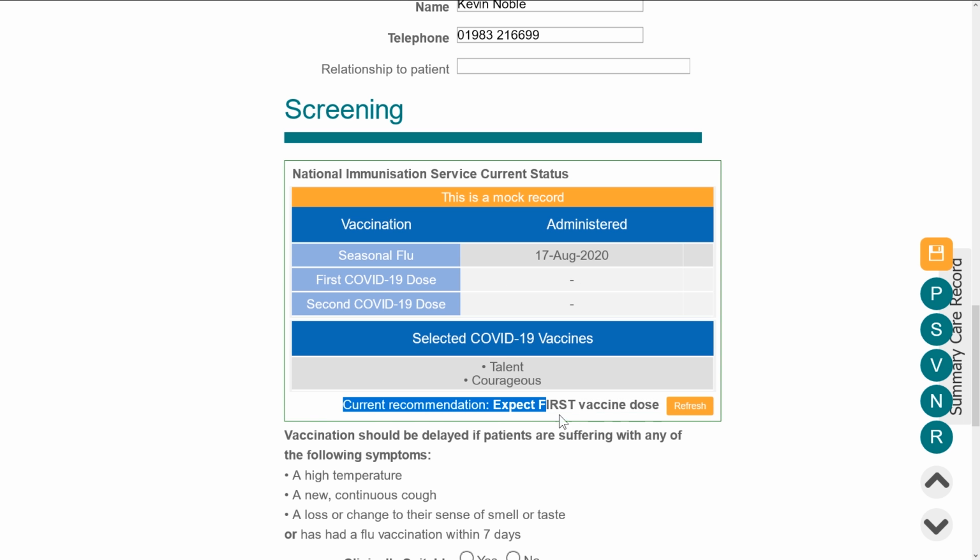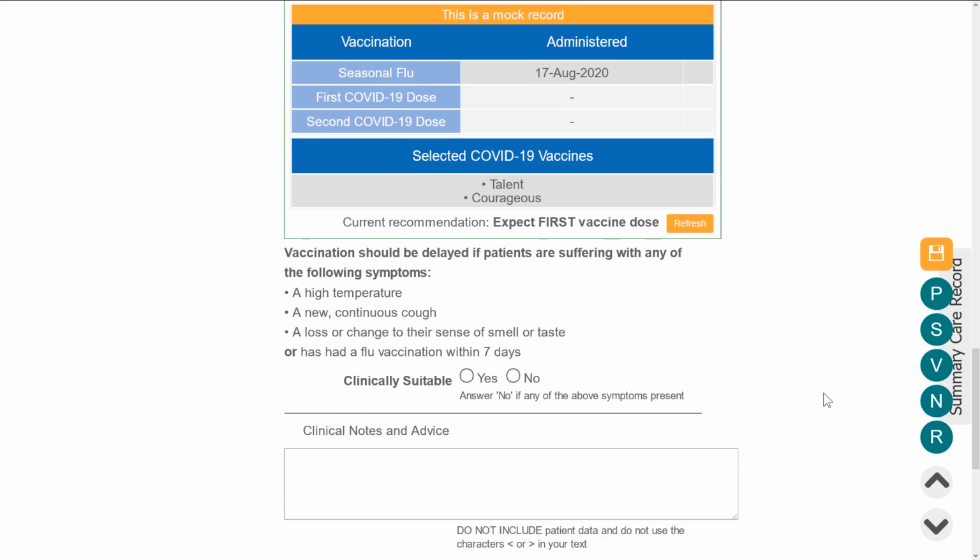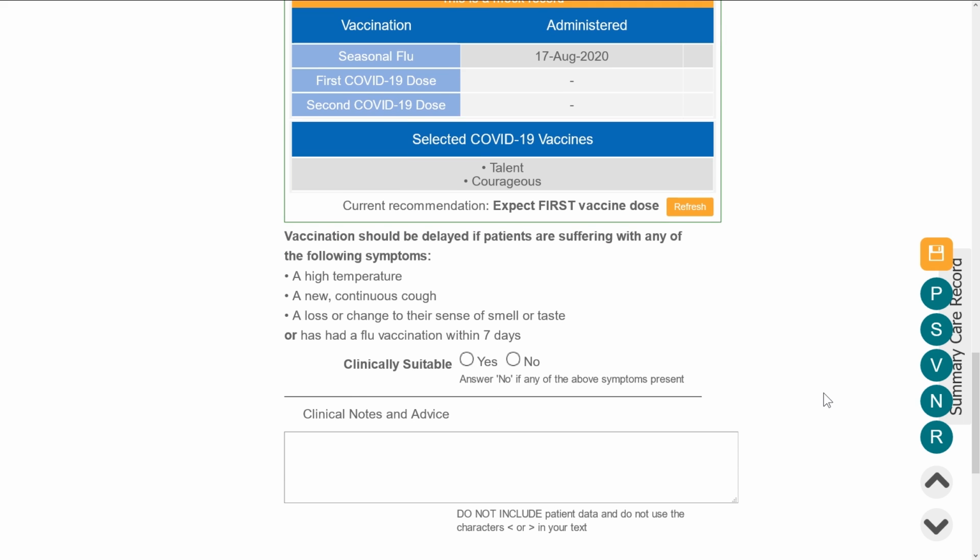Recommendations and alerts will display below the NIMS information returned. Please note that the messages shown here are placeholders showing how the alerts and recommendations will appear. These will be finalised when full clinical information about the vaccines is released.